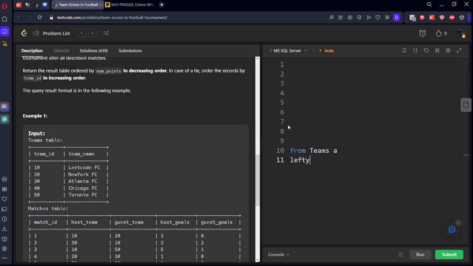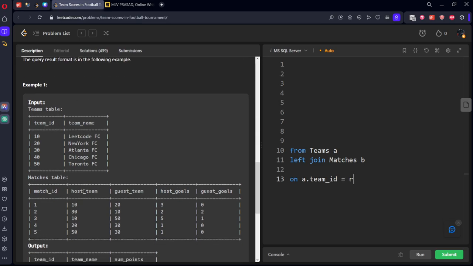test left join from team A left join matches B on A dot team ID equal to either the host team or guest team should be B dot host team or A dot team ID equal to B dot guest team. Select all.